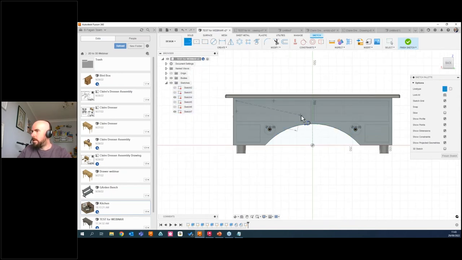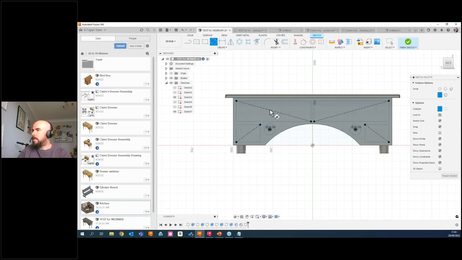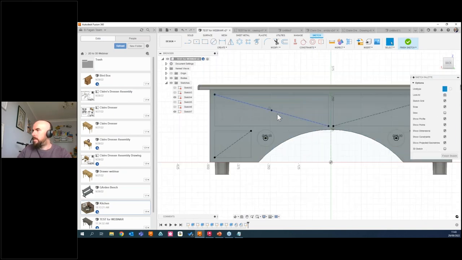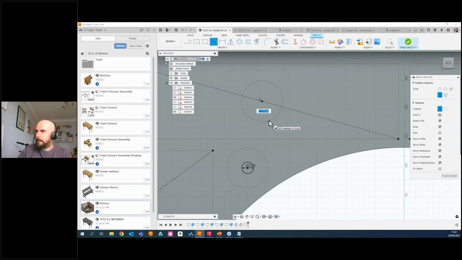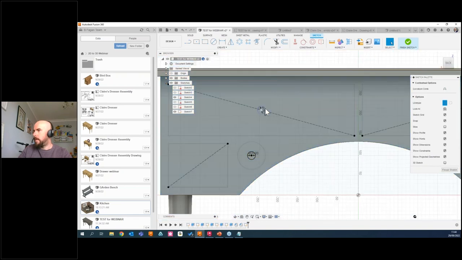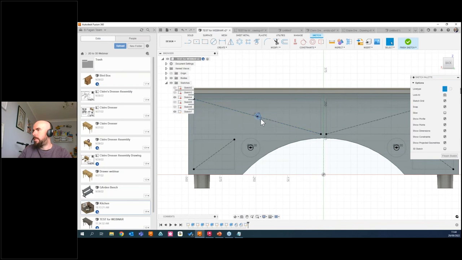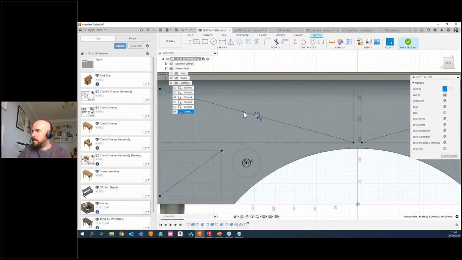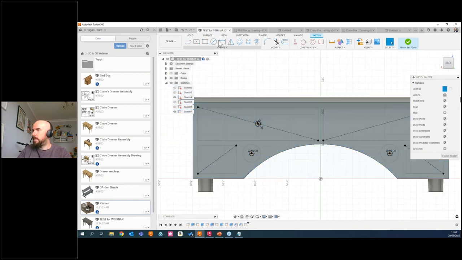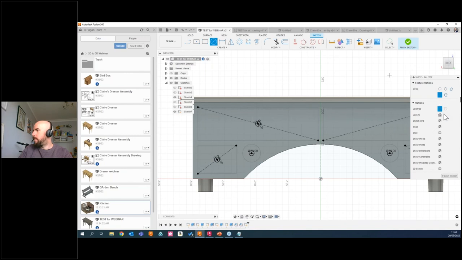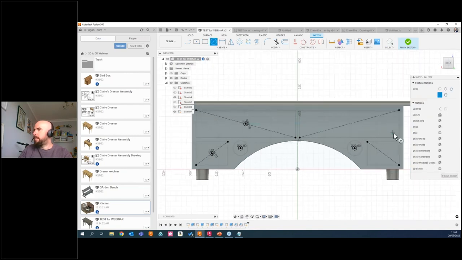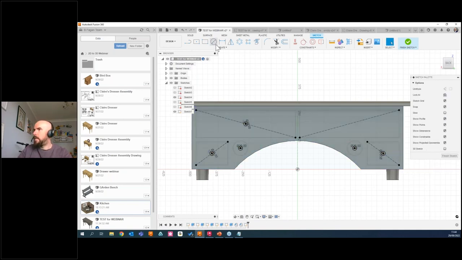I go for construction line. Again, construction line, another construction line, and one more. Draw insert, look for the midpoint, there's a midpoint. I want that construction, something like that, upper line. There we go. One more.